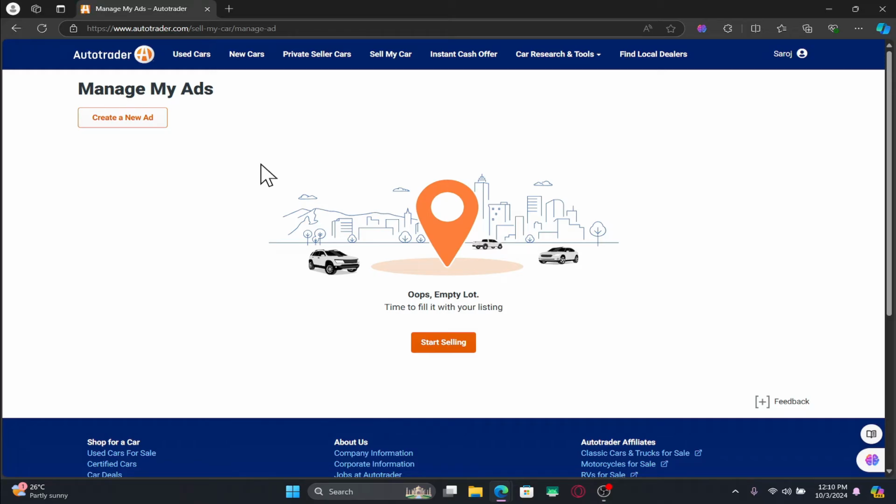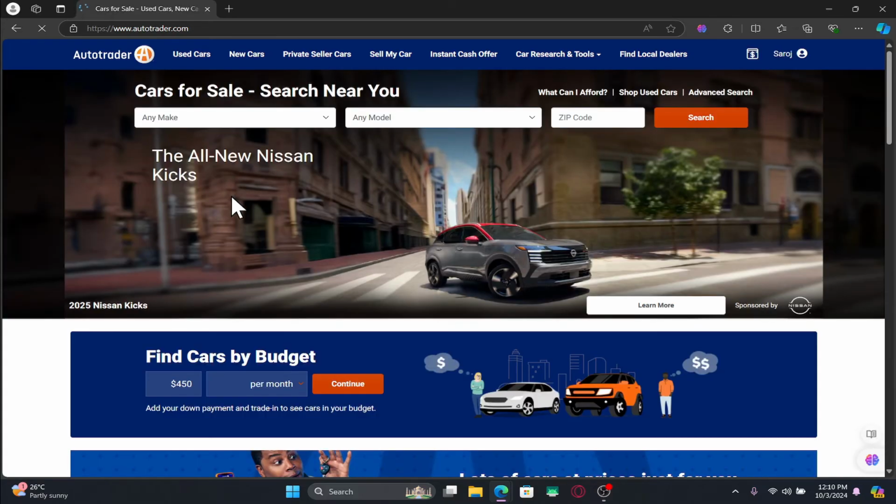You can simply tap on any ad that you wish to delete and you can make your desired edits, or you can also delete this ad by tapping on the delete option. After confirming your choice to delete this ad, your ad will be deleted from the Autotrader platform. And there you have it. That is how easy it is to delete your ad that you have placed on Autotrader.